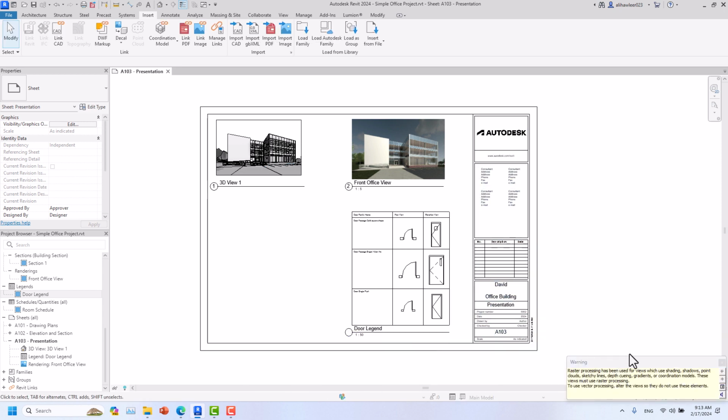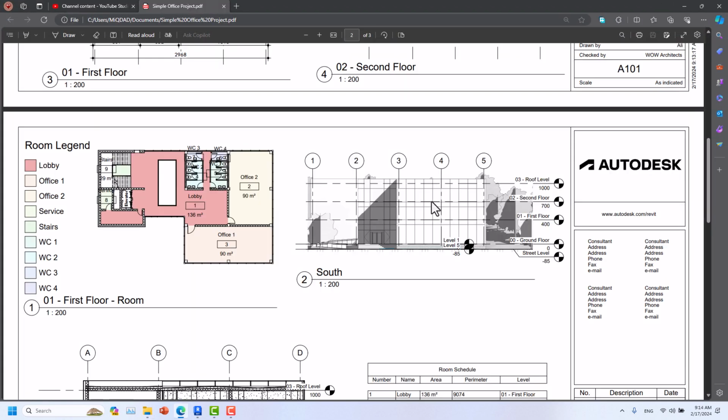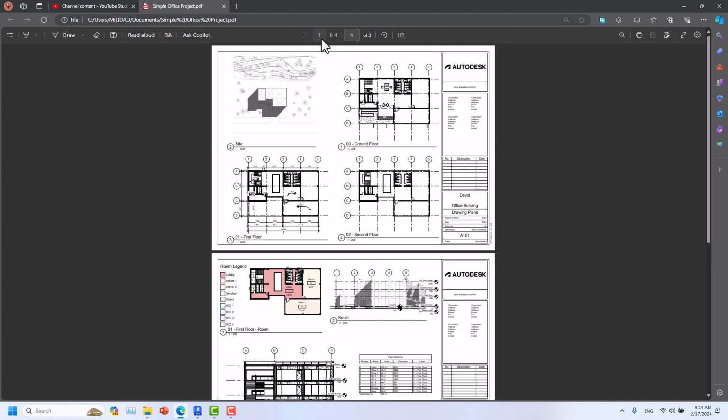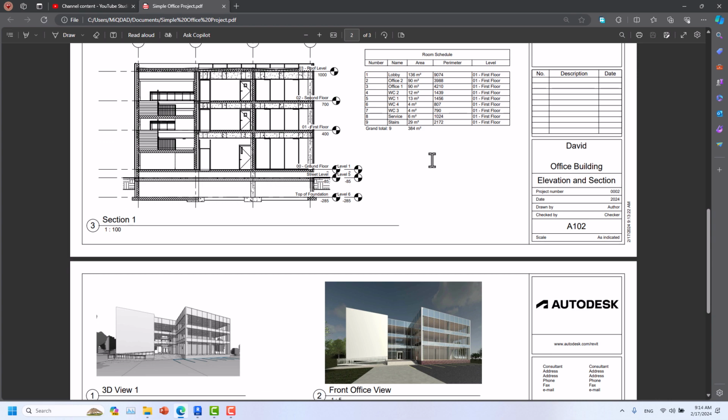So now it gives a warning. Raster processing has been used for views. Sometimes for the views it will use the rastering. I'll show you where it is. When I go to the location of my file that I set to it, I'll go to the simple office building and I will try to see my things. You see, now we have created our things properly.